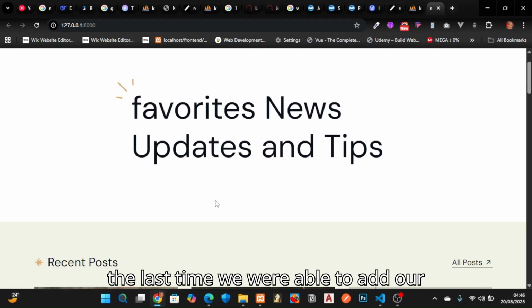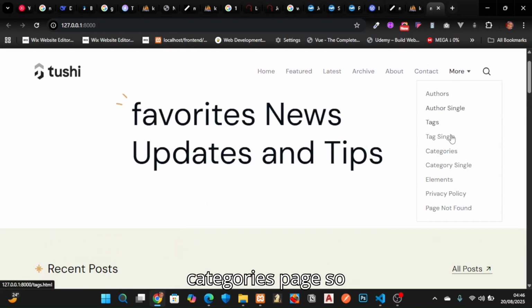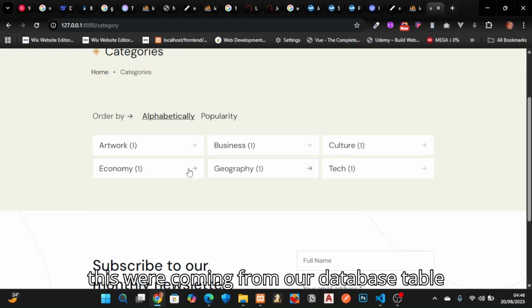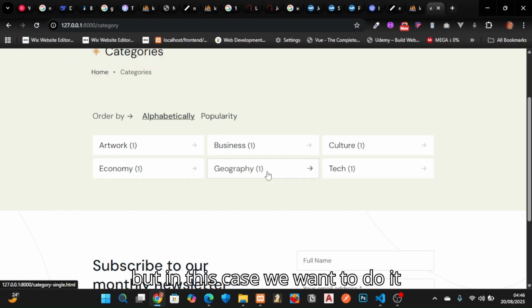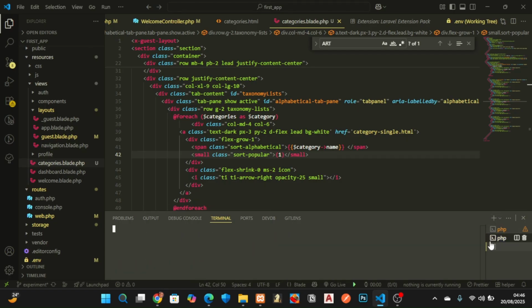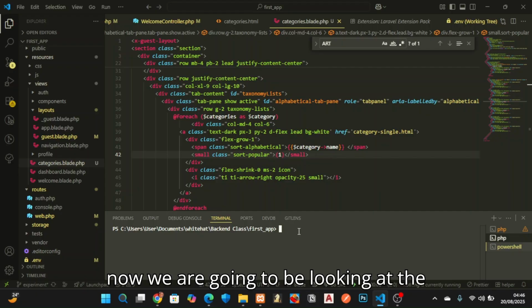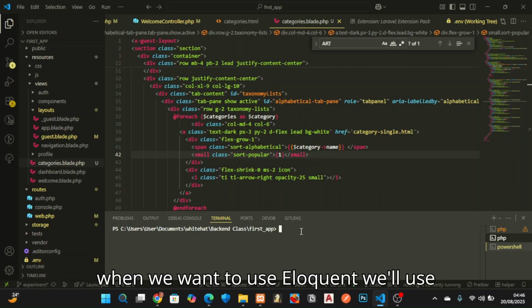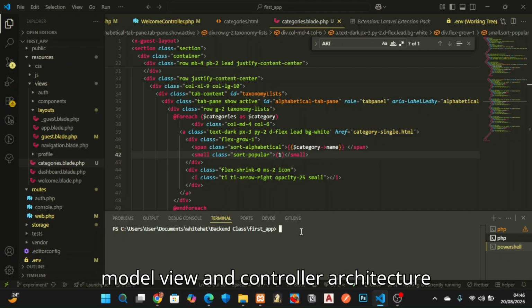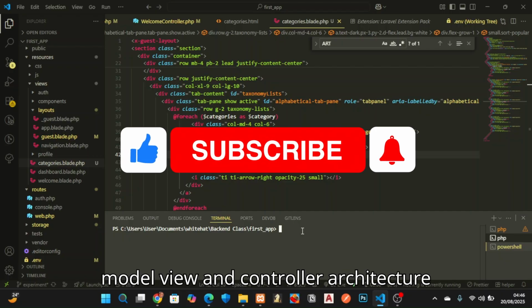So the last time we were able to add our categories page. So this was coming from our database table. But in this case, we want to do it differently. So now we are going to be looking at when we want to use Eloquent, we'll use the MVC architecture, which is the model, view, and controller architecture.